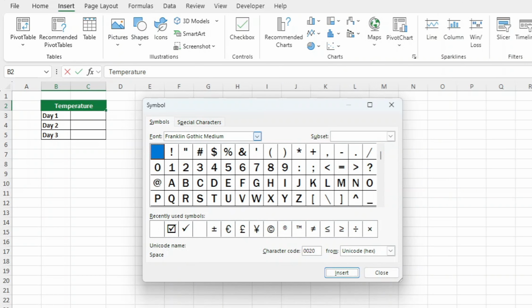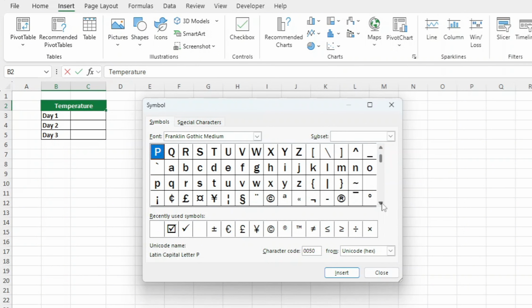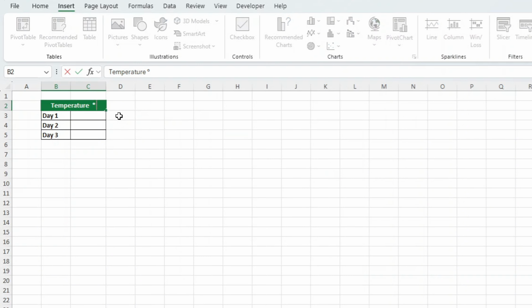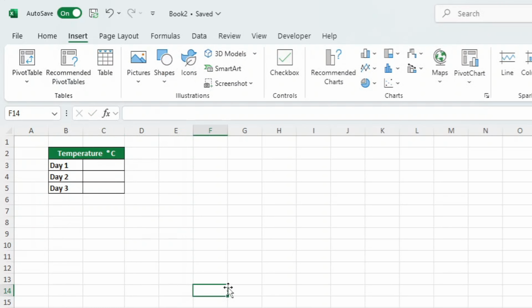To locate it, scroll down the drop-down menu until you see the degree symbol. Click on it and then hit Insert to add it to your document. That's all it takes. Let's close the window and add a capital C after to indicate that the unit of measure is in Celsius. The second method to add the degree symbol is by modifying the cell formatting. Let's give it a try.